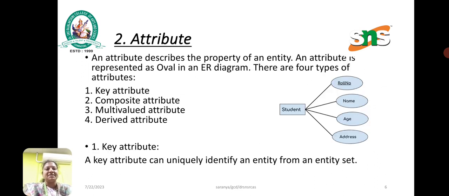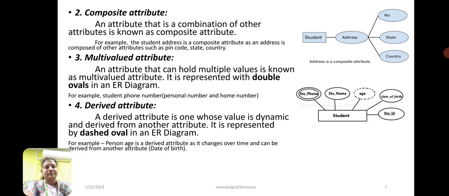The next one is attributes. An attribute describes the property of an entity. Attributes are represented as an oval in an ER diagram. There are four types of attributes. The first one is key attribute, second composite attributes, third multi-valued attributes, fourth derived attributes. A key attribute can uniquely identify an entity from the entity set. Second, composite attribute: an attribute that is a combination of other attributes is known as a composite attribute.